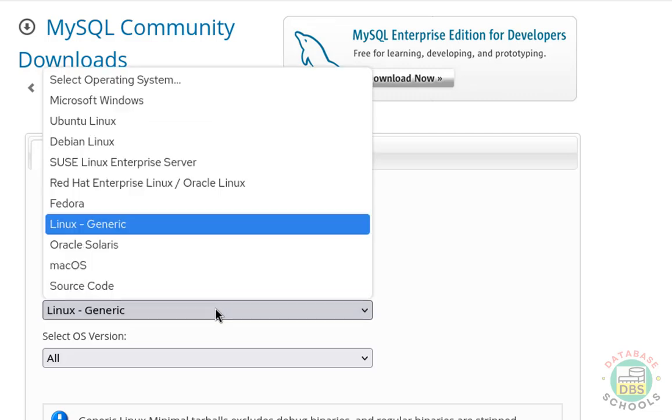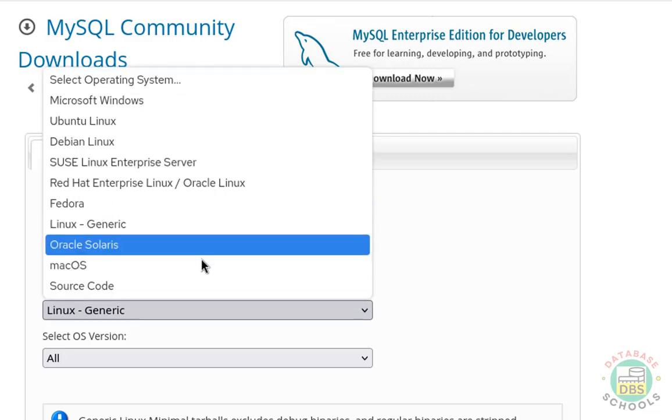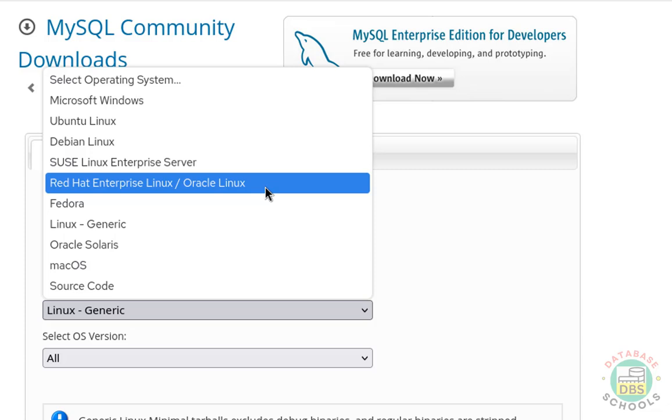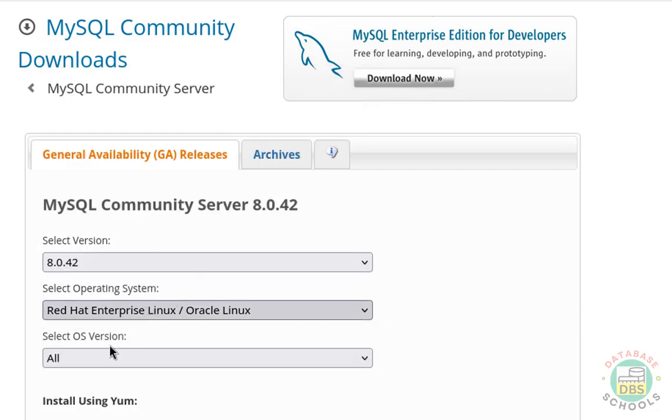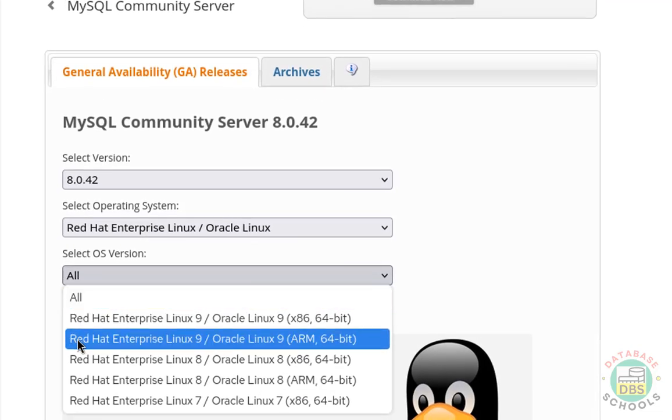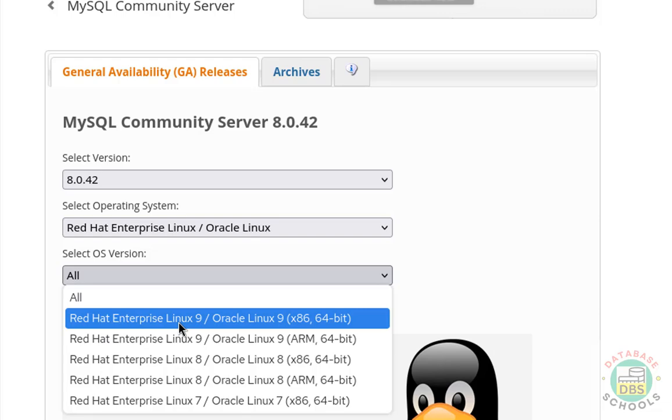Then select the operating system. See, here we don't have CentOS Stream. Okay, select Red Hat Enterprise Linux or Oracle Linux. Then select the OS version. Select the latest version of Red Hat Enterprise Linux, that is 9 x86 64-bit.